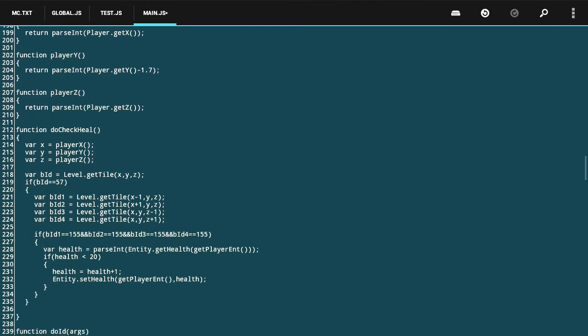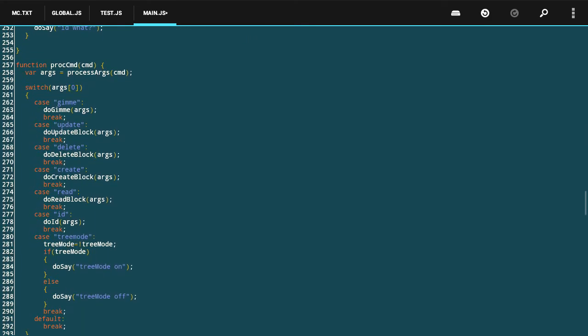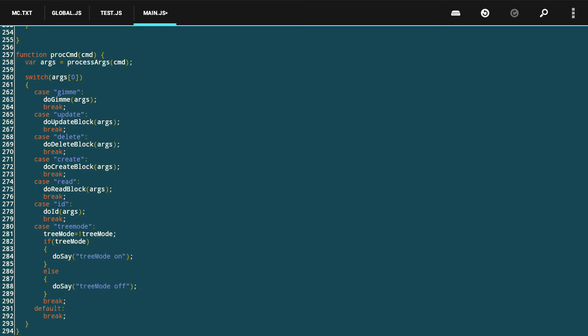And how I will toggle that tree mode off or on would be through proc cmd. And you can see here that I have already added a little bit of code for that. So basically, if I type in the word tree mode into the chat window, it's going to set tree mode equal to not tree mode, which would set it to true or set it to false. And then I'm giving some feedback to the screen. If tree mode is true, I'm going to say tree mode is on. Otherwise, I'm going to say tree mode is off. But that allows me to set tree mode on or off for my magic staff.